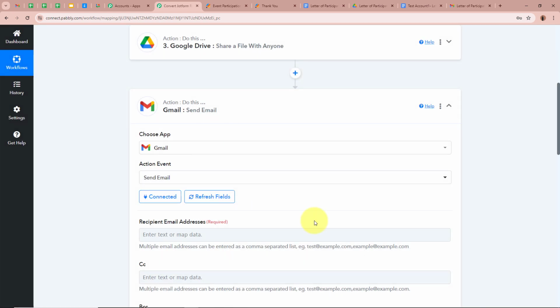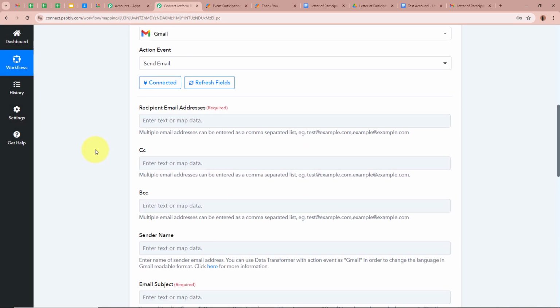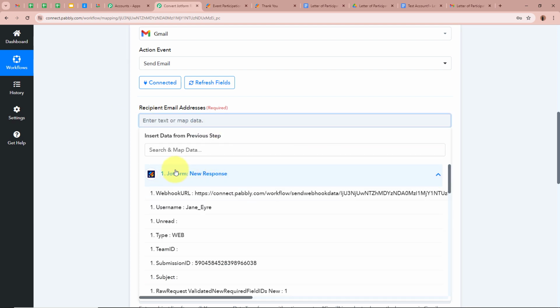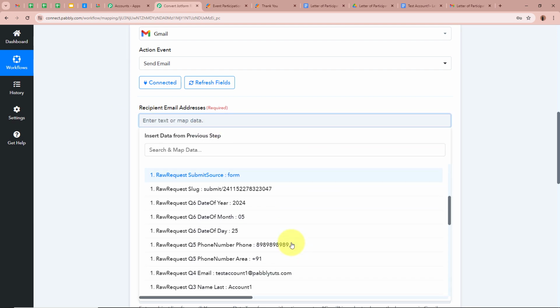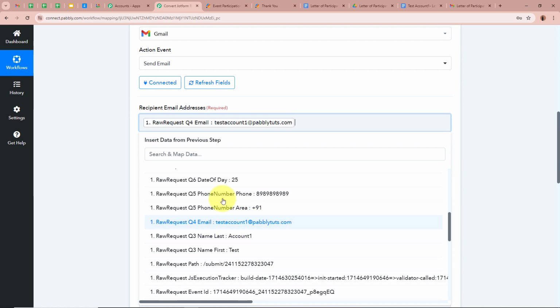As you can see, we successfully authorized Gmail with Pabbly Connect. After authorizing, it is asking for the recipient email address. On which address do we want to send an email? For the address right over here, we have to enter the address of the participant. How are we going to do that? We're going to map the data of the email. Click on this arrow for Jotform new response, and we're going to map the data of the email that we received in our previous step.